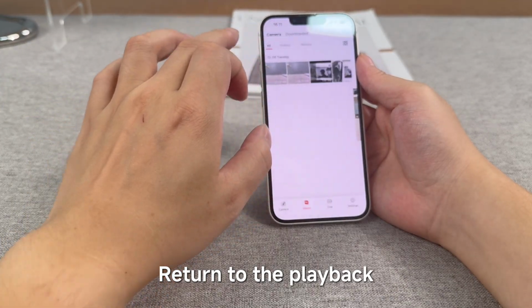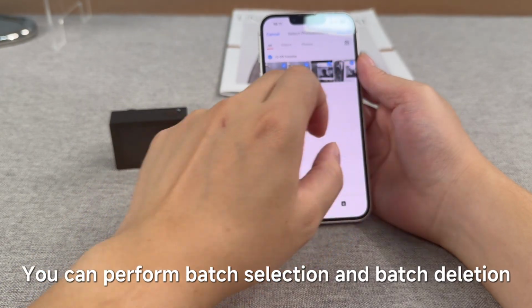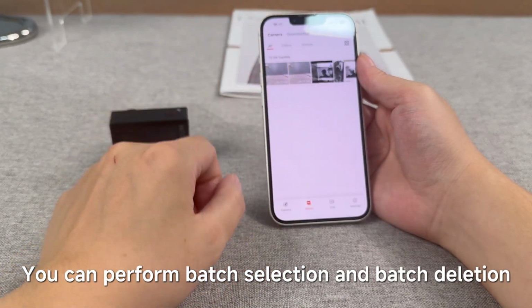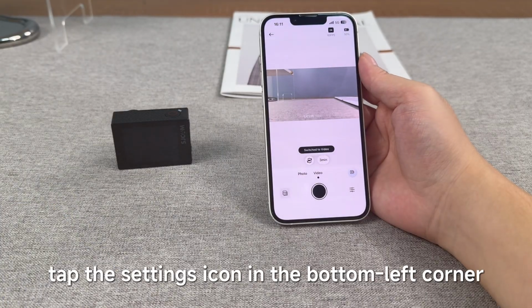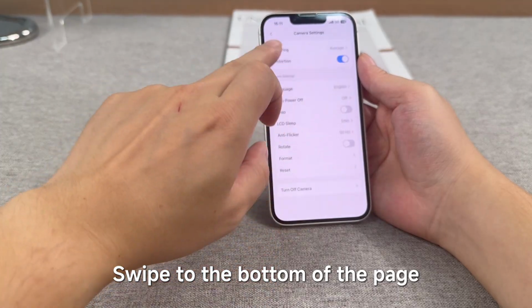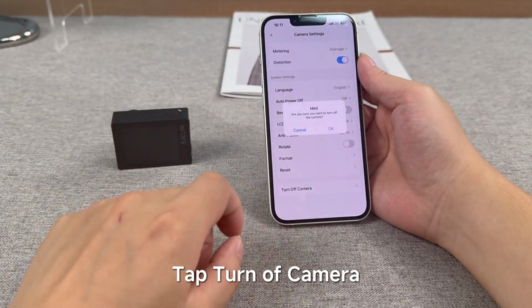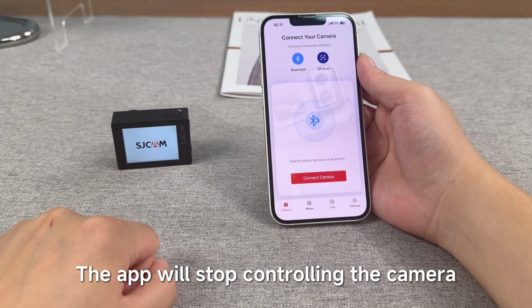Return to the playback. Tap the function button in the top right corner. You can perform batch selection and batch deletion. After shooting is complete, tap the settings icon in the bottom left corner. Swipe to the bottom of the page. Tap turn off camera. The APP will stop controlling the camera.